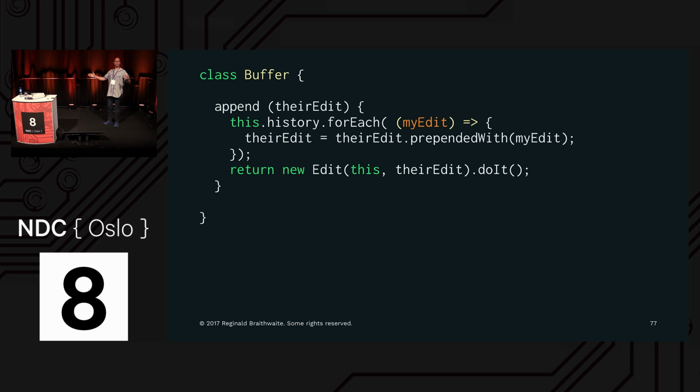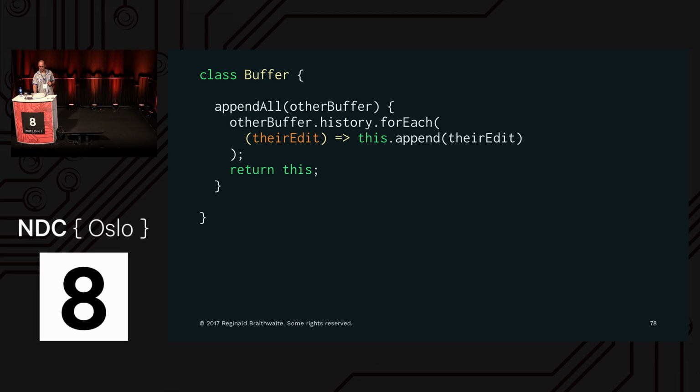Remember the prepend that we used in order to be able to insert edits into our timeline for redoing? We can use that exact thing when merging Alice and Bob's buffers. We can even write a method that appends a whole bunch of things from somebody else. This is equivalent to, we're going to mention Git later, it's like rebasing.